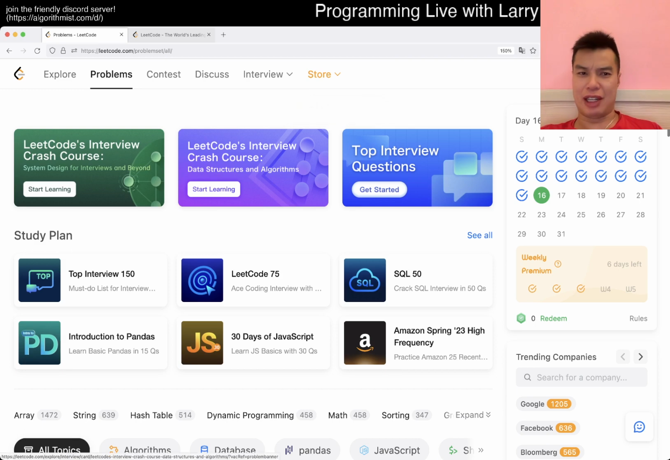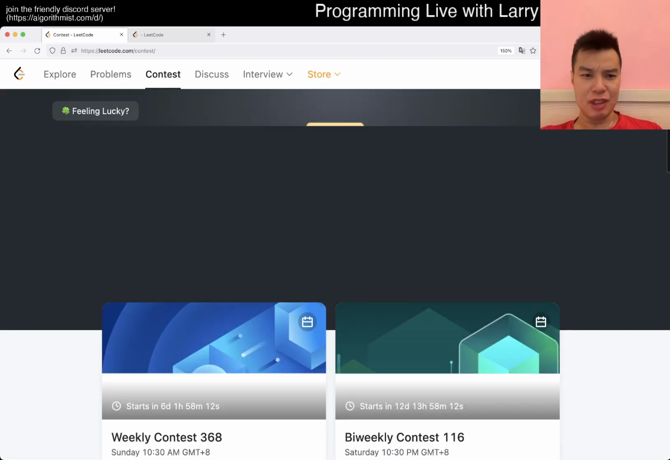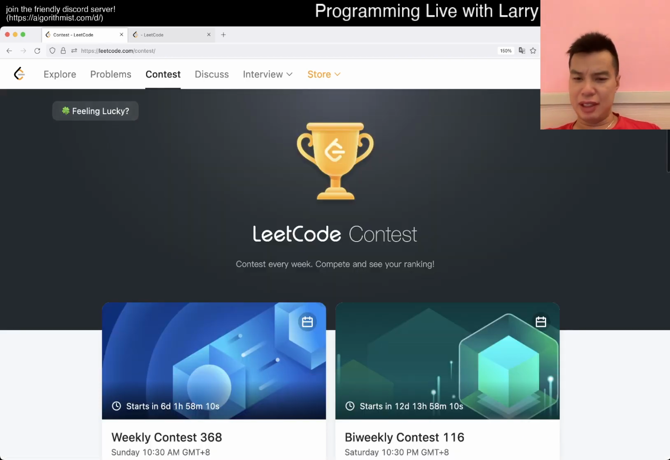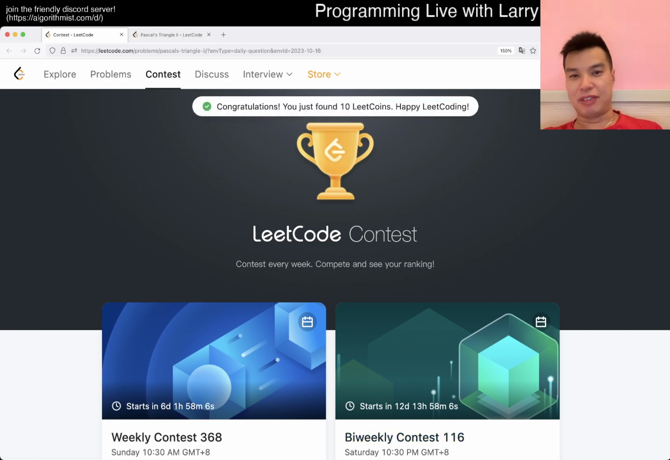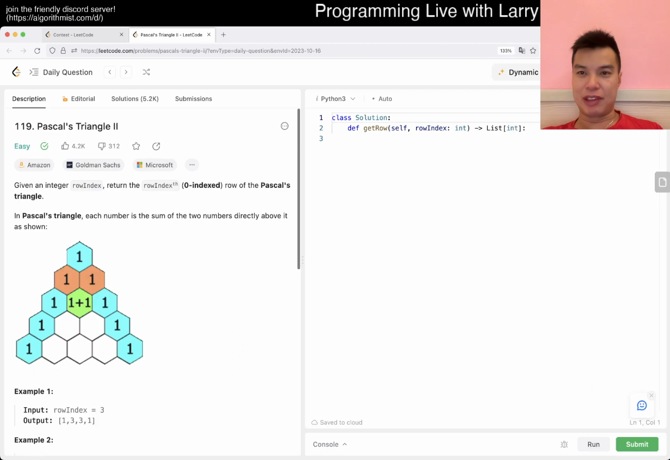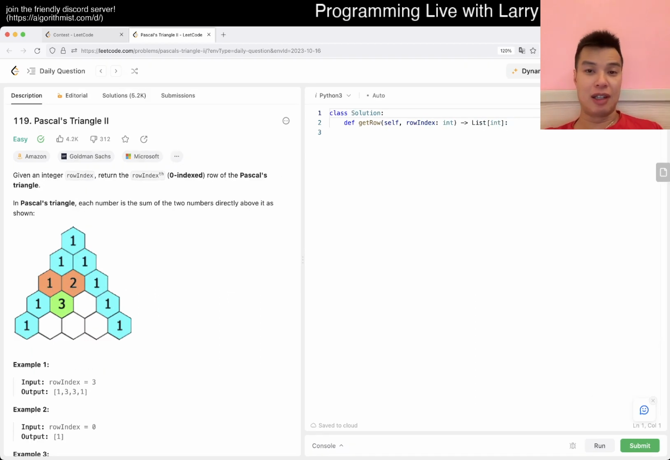Just double checking that I have everything. Seems like I do. My internet's a little bit slow, I don't know why. But I could click on feeling lucky. I feel a little lucky. I feel great. Let's make it a little smaller. Today's problem is Pascal's Triangle 2. What's the second one about? I don't know, but we'll take a look. It's supposedly an easy problem, so we'll probably get it done pretty quickly.